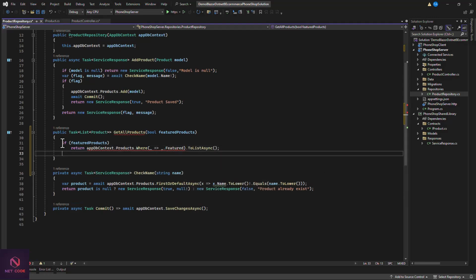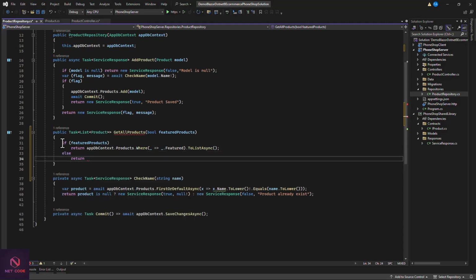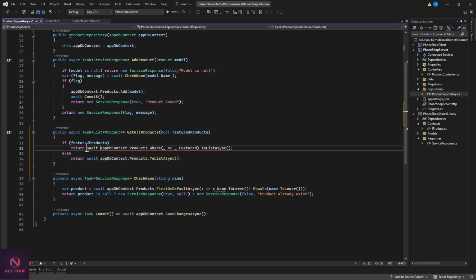Okay. Else, then return await appdb context dot product dot to list async. So this must be an async. Okay, so here must also be an await. So this is all that we are doing. We check if it is featured, get the same. If it is not featured, get this.